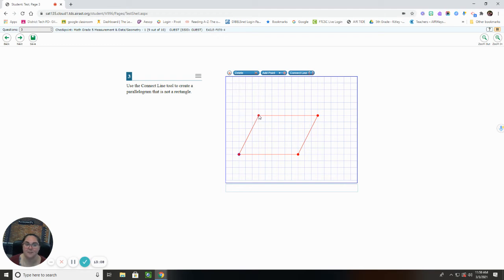Then if your shape isn't perfect, you literally just pick up that point and move it however you want it to move. Okay? So if I need to make a parallelogram, I know that this is not a parallelogram. Oh, there we go. That one is.